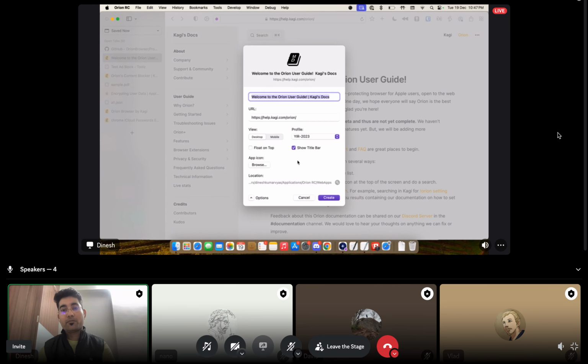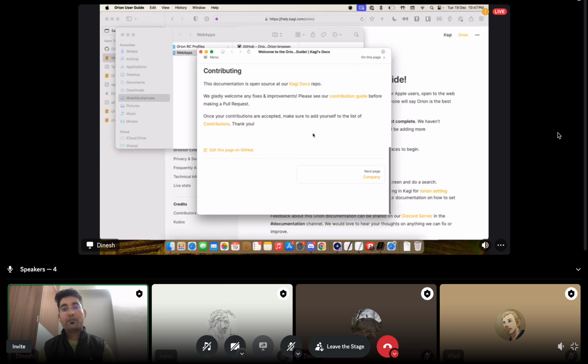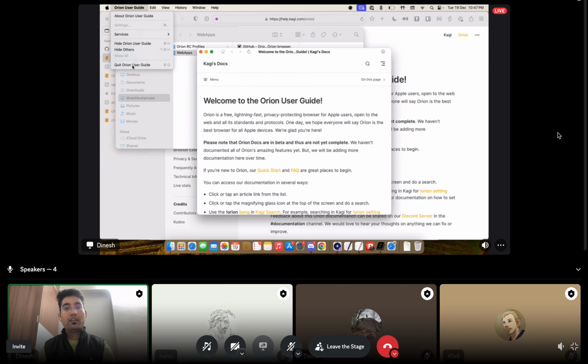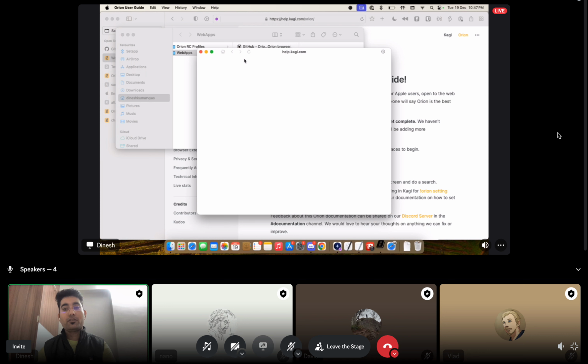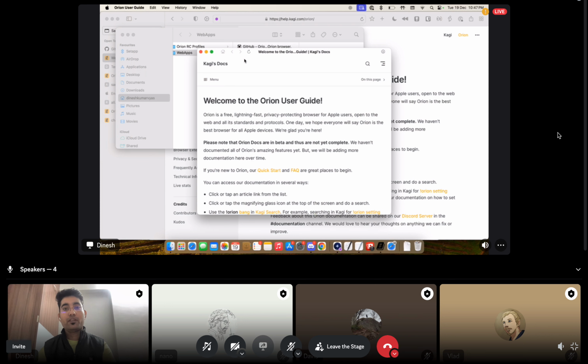We have custom options where we can change the name, like Orion user guide. Okay, that's it. We can customize the app icon, but here we don't want to do that. Just create it, and this is your separate application. You can open it anytime, just by clicking on this, and you'll have it open. You don't need to open the web browser.